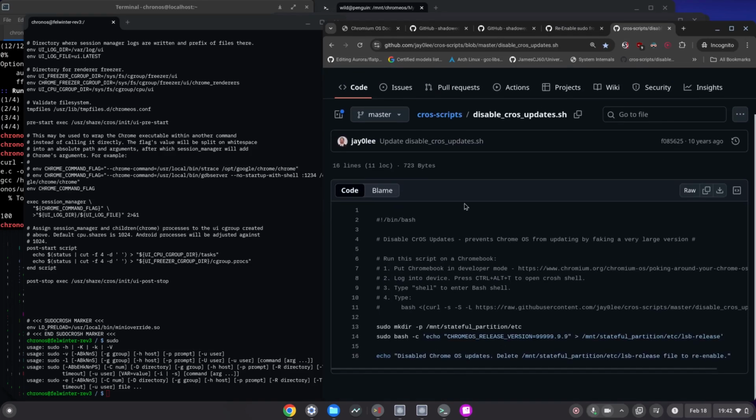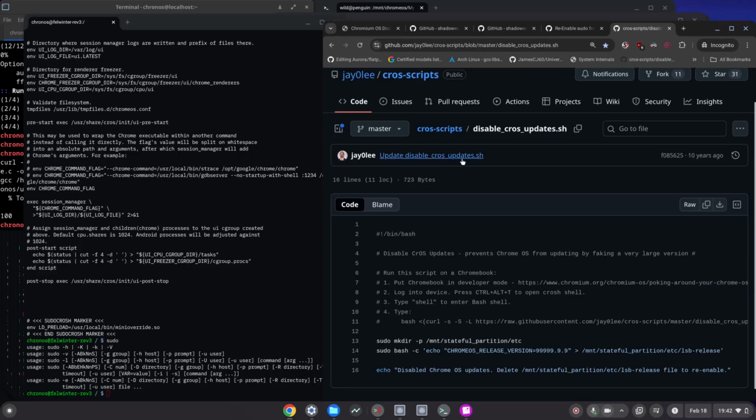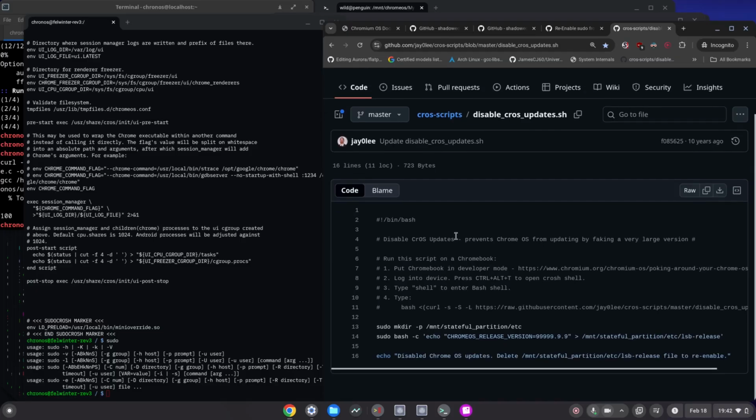The other script I'm making use of is disabling chromeOS updates by J0Lee from 10 years ago. This just creates an LSB release file in our stateful partition, which sets the version to 100,000.